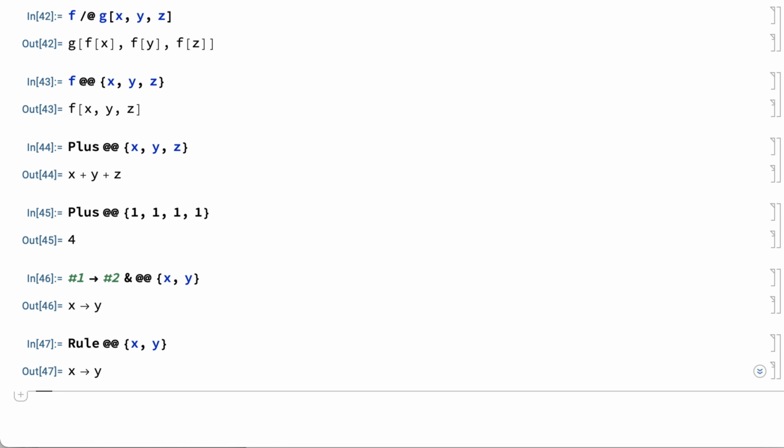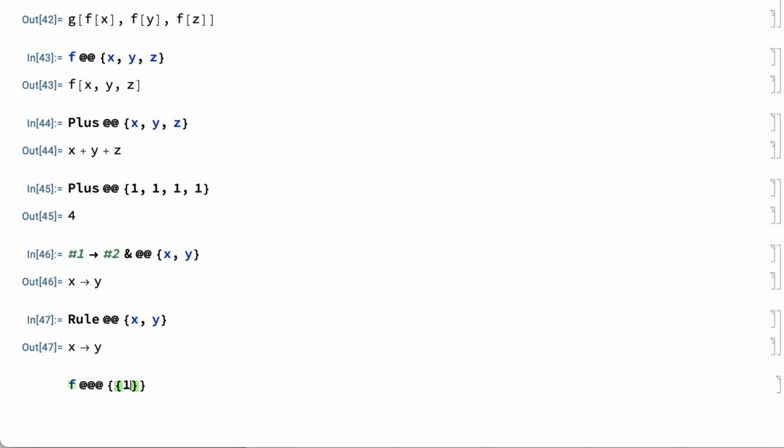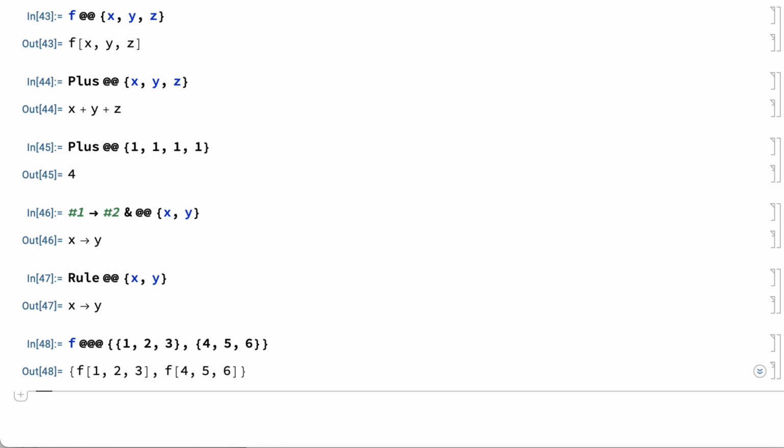Another surprisingly useful operation is replacing the heads of the elements of a list, which can be done using the @@@ operator. For example, this uses that operator to replace the heads of the inner lists with f. And for comparison, this uses the @@ operator to replace the head of the outer list with f. One common use of the @@@ operator is converting a list of pairs into a list of rules. For example, this turns a list of pairs into a list of rules. The full form of that result shows how the heads of the inner lists have been replaced with Rule.